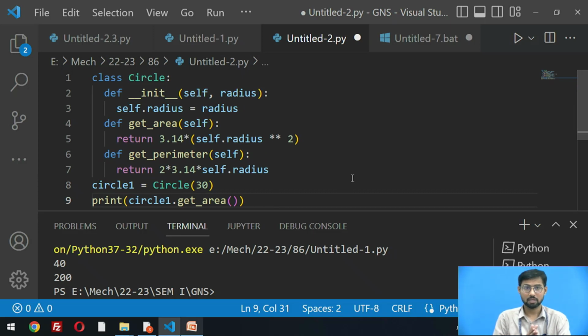Now in this particular example we are solving for the area of a circle. That means we are defining methods. Previously we defined only variables. Now we are adding methods, those methods are called, and we are returning the values of those methods. That means we are putting in the different formulas for those methods.